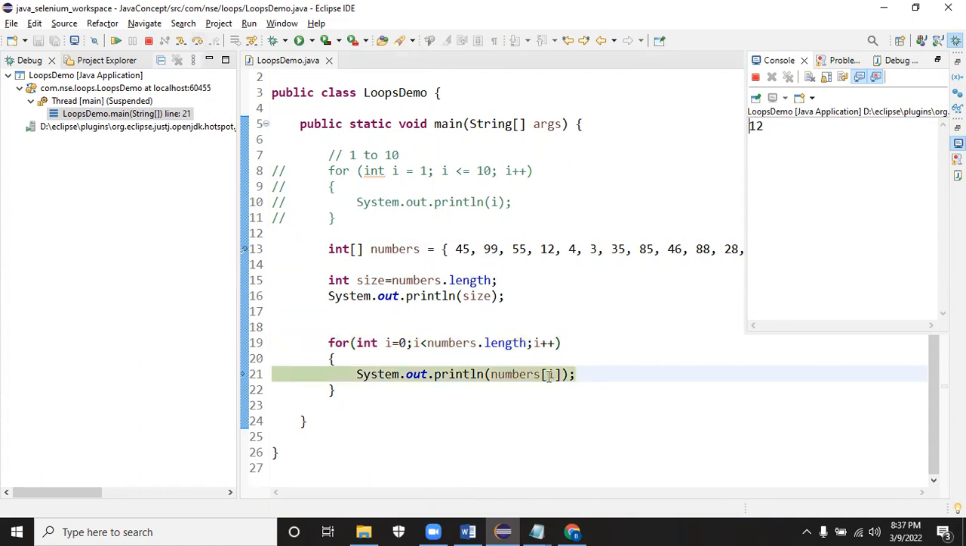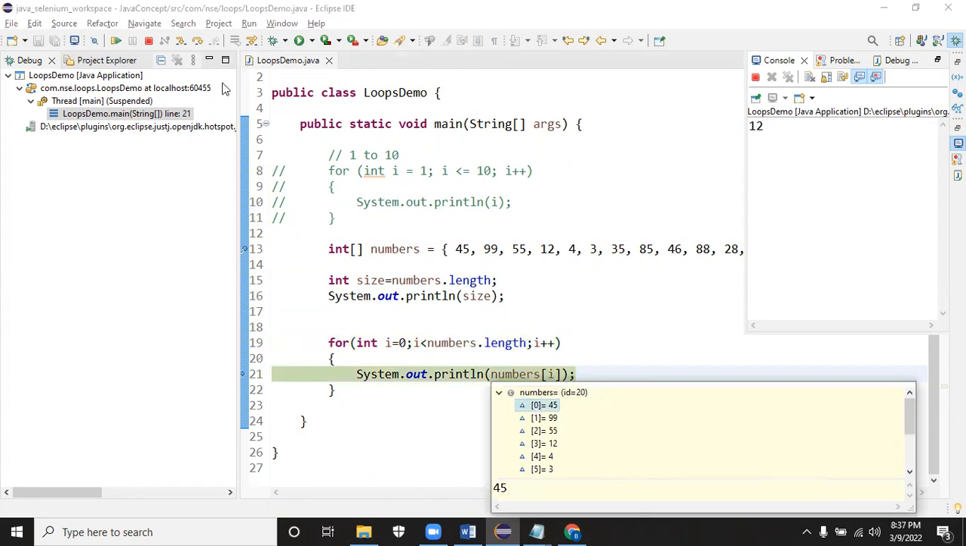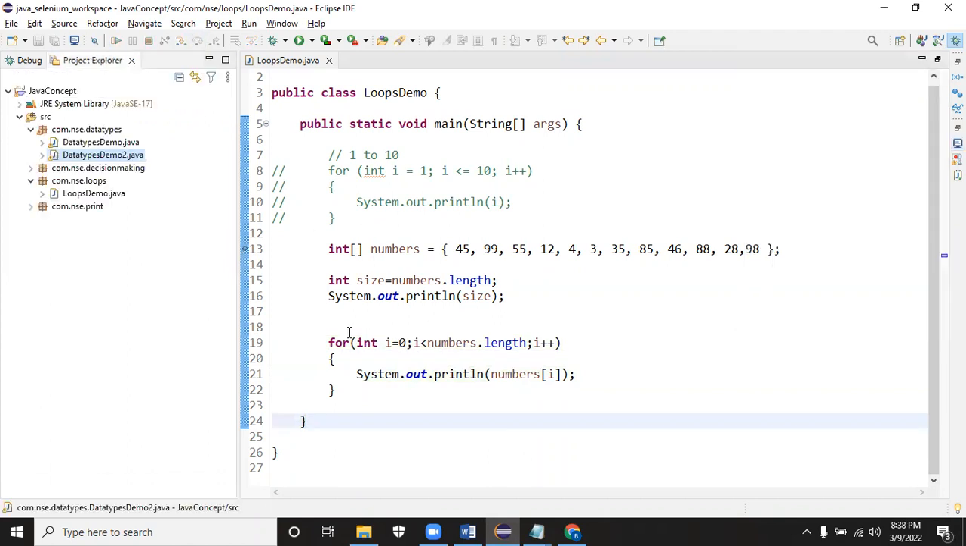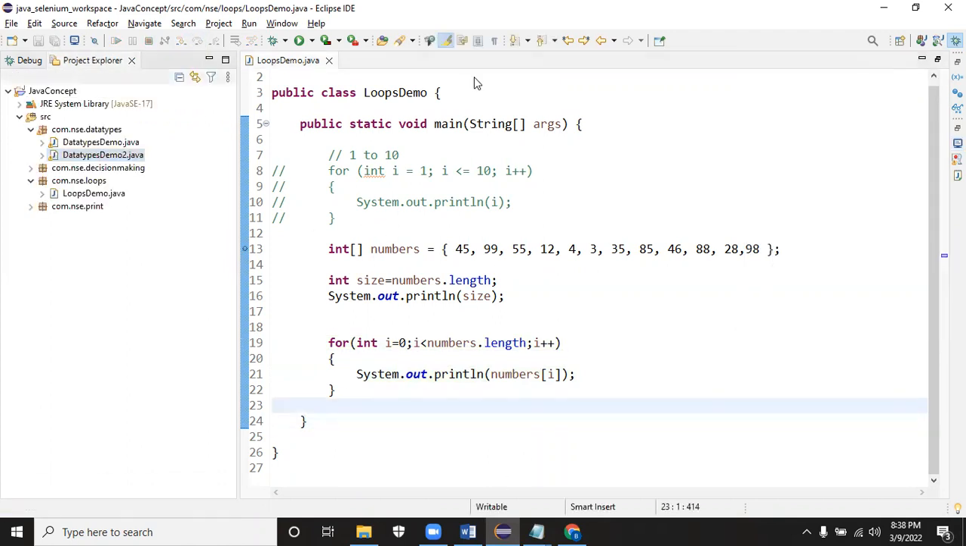Here numbers of I. Currently the I value is 0, so numbers of 0 will be 45. That value will be given. And again the for loop will be running, and I becomes 2, 2 less than 12, 3 less than 12. It will keep on moving the value. Got it? Understood everyone how to get the values one by one from this collection?